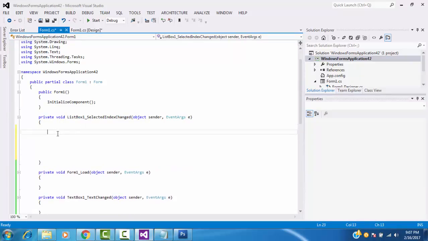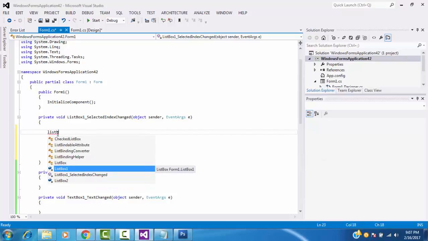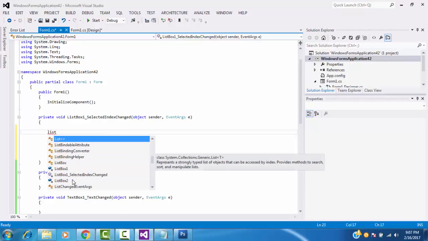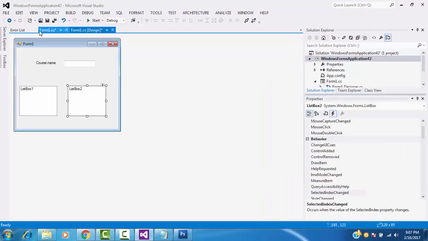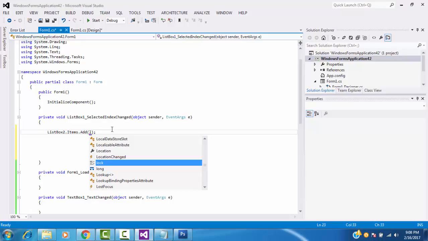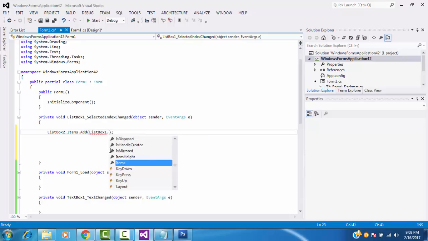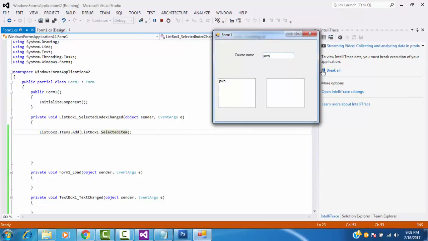So here, ListBox1, sorry, ListBox2 dot Items dot Add. I'm going to add some item into ListBox2. The items are coming from the selected item of ListBox1, so you have to specify the list box name here: ListBox1 dot SelectedItem. Its meaning is, if you write Java and press Enter, Java will be displayed.